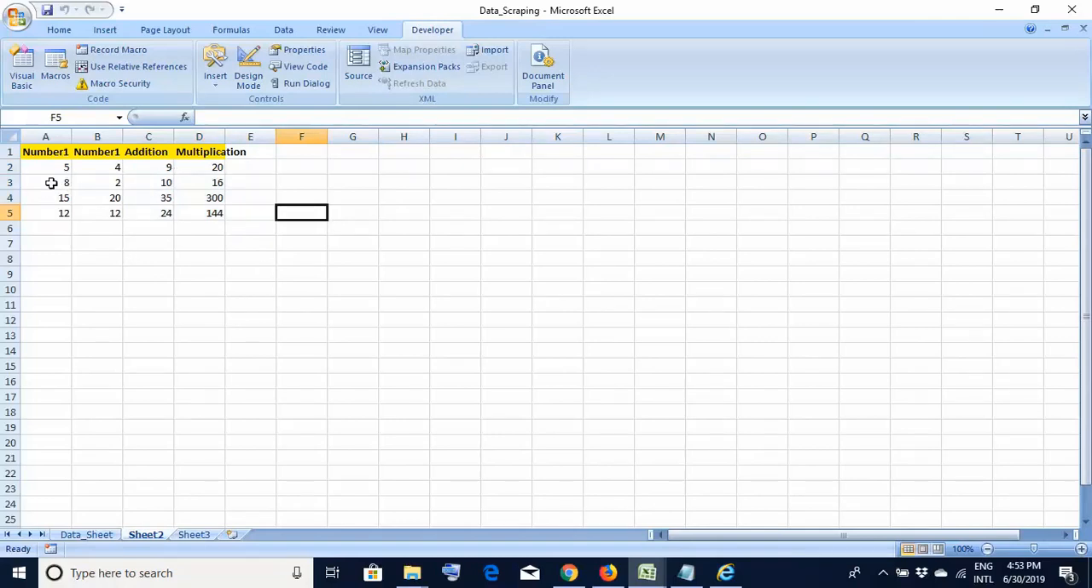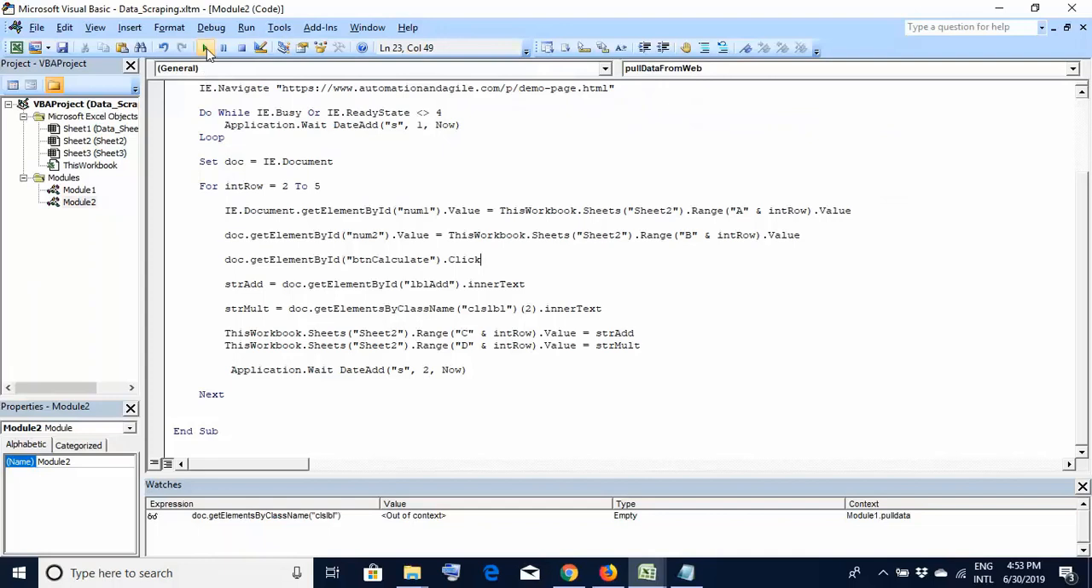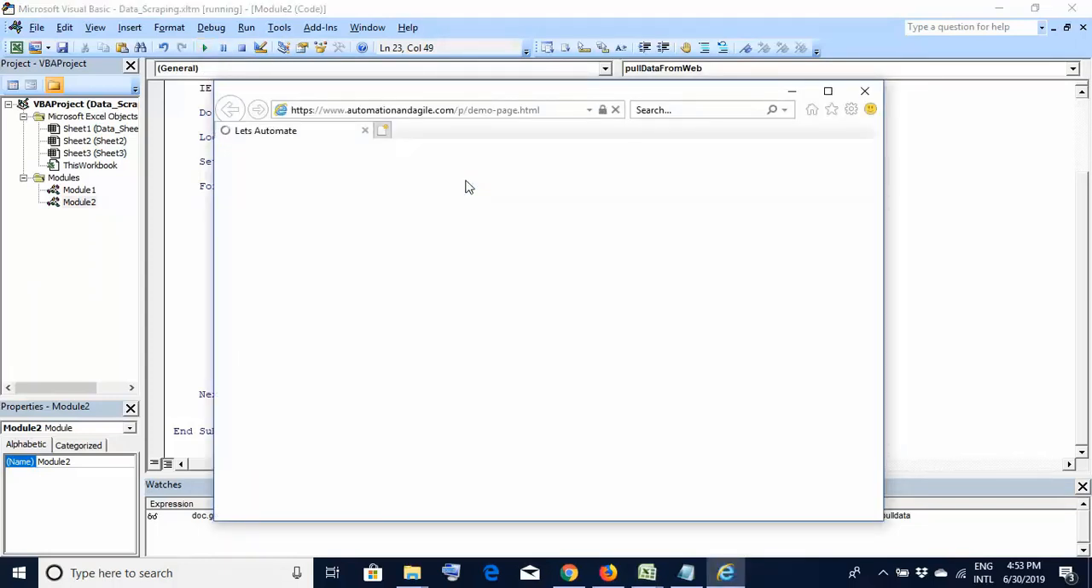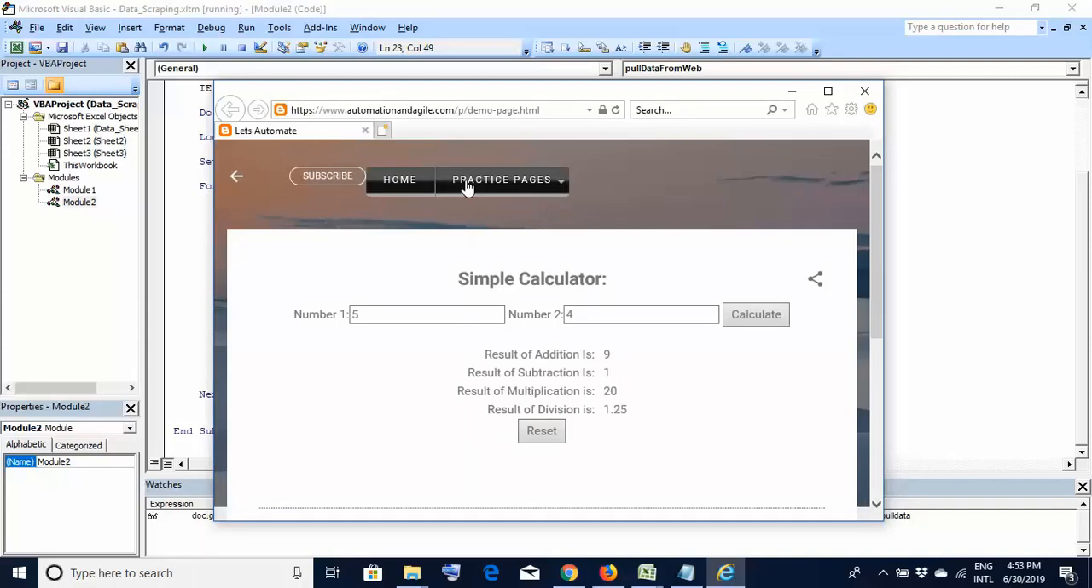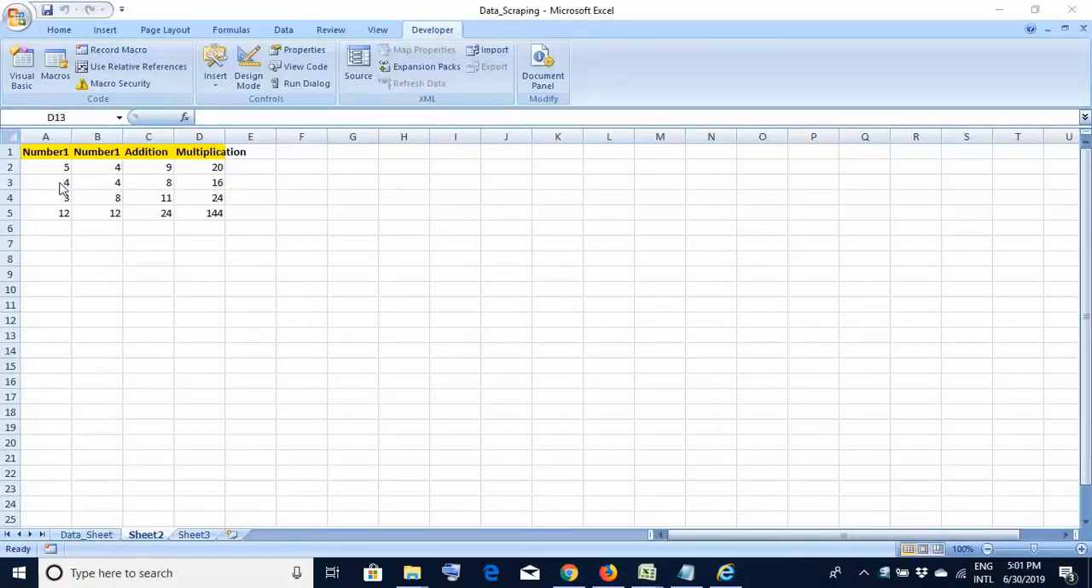If you want to test it, you could just change some values. I'm putting 4 and 4 over here, 3 and 8 over here, and once again I'll execute. I'm closing this browser, going back to my code, and now I click on this green button. Once again the browser would get launched and the values would be populated. You could see it is happening. It is completed. If you come over here and now see, the values for row number 3 and 4 are correctly updated. It is showing the correct addition and multiplication.